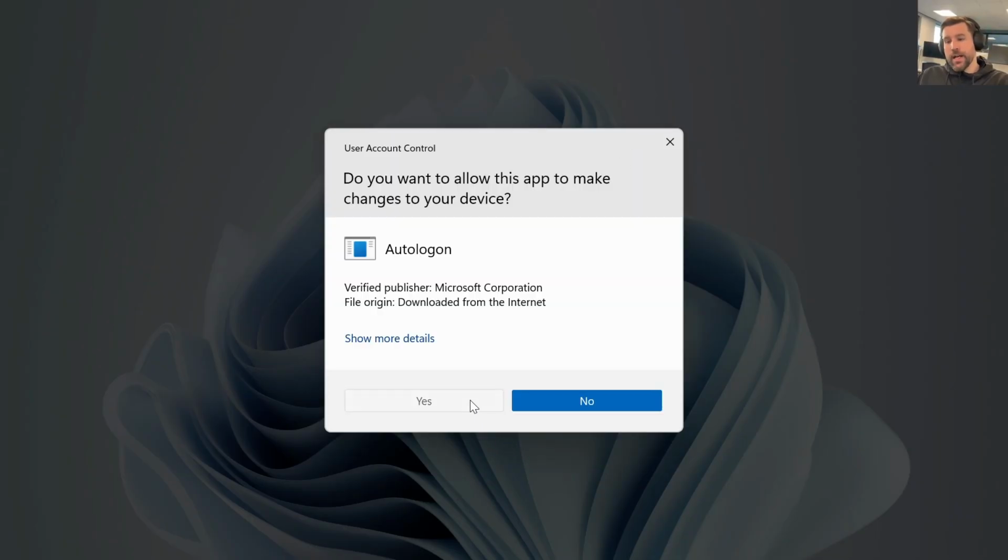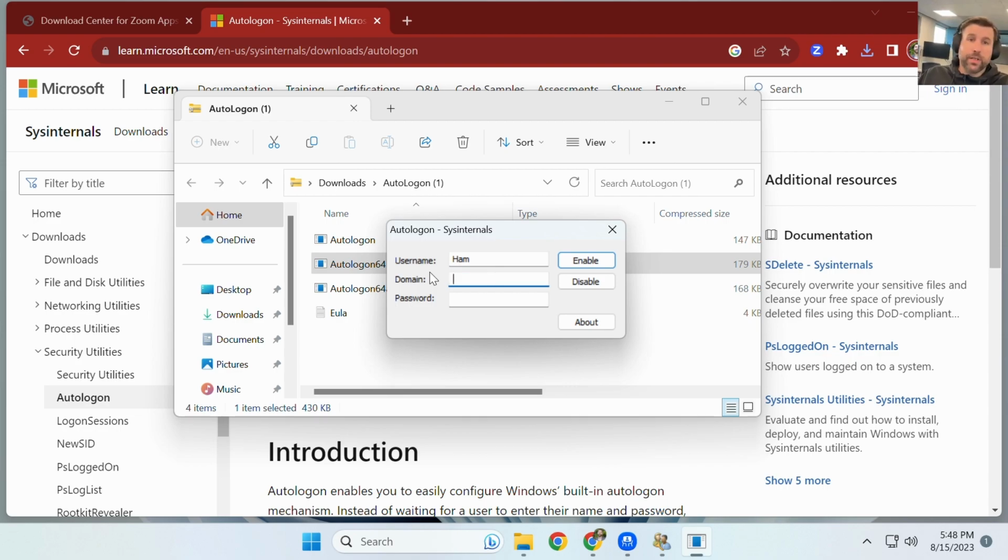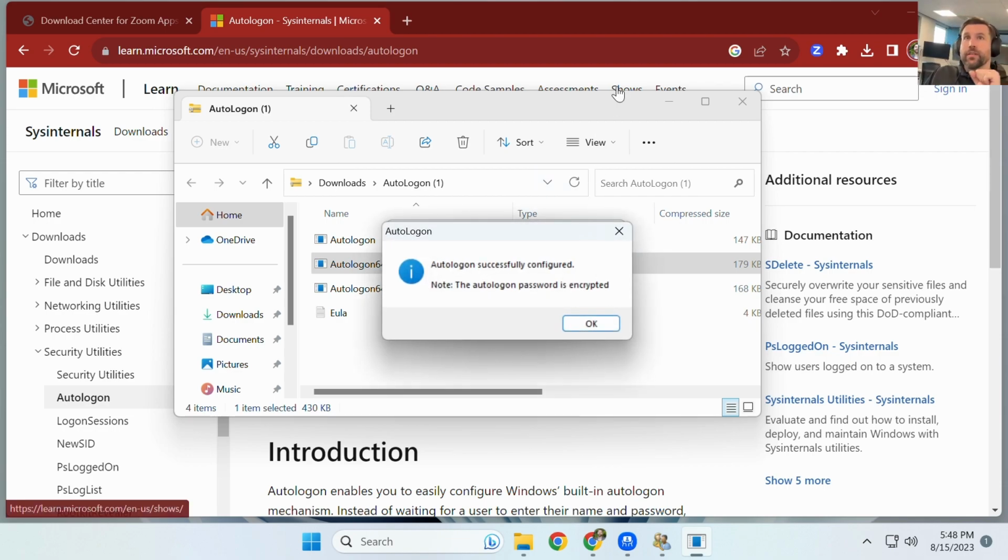Yes, and if this is just a Windows home computer or your organization doesn't have a Windows domain to worry about, I always leave the domain blank. Username and then the password for the computer is what you're going to log on there. So I'm going to go ahead and type in my password right here. Autologon successfully configured. The autologon password is encrypted.